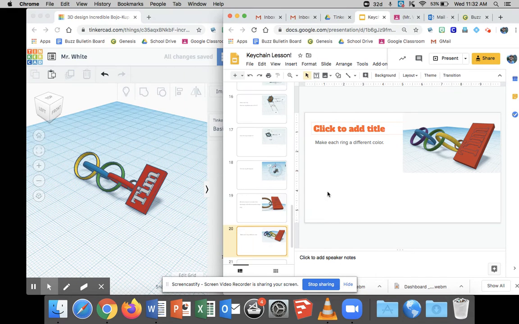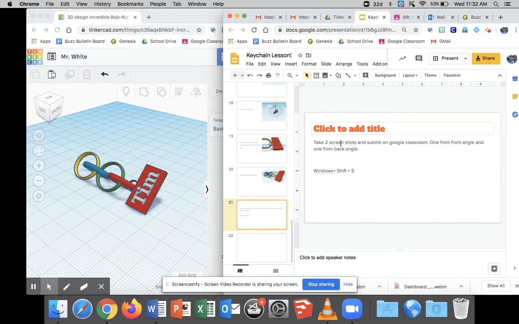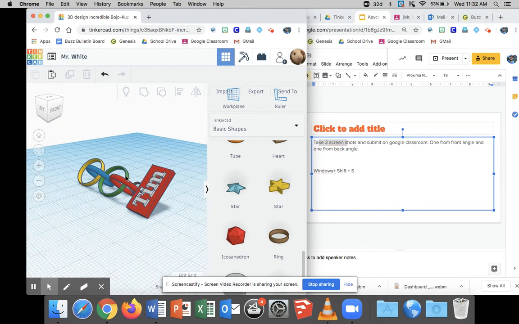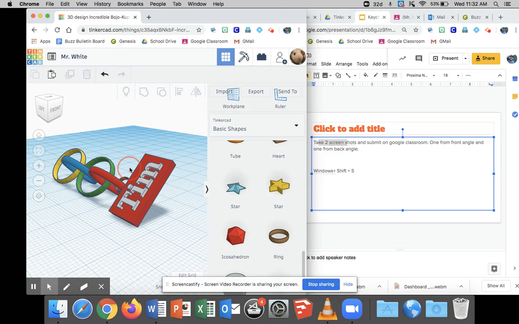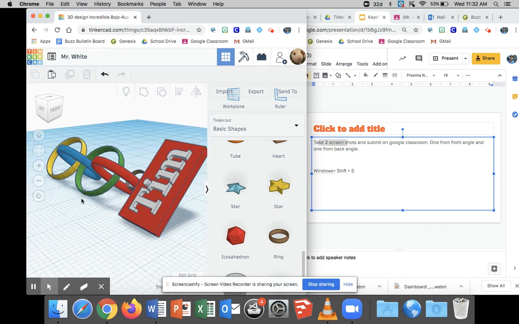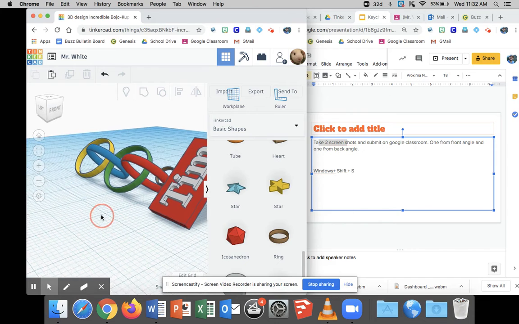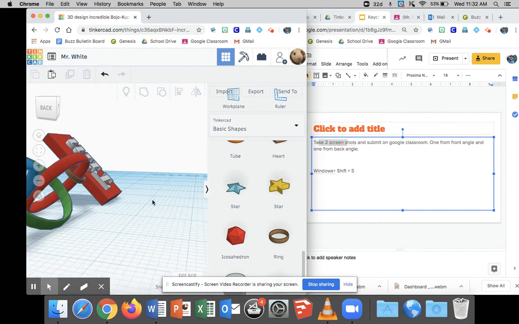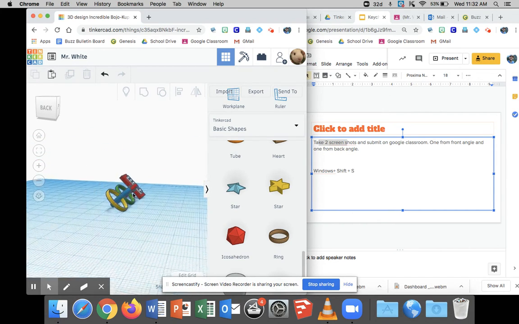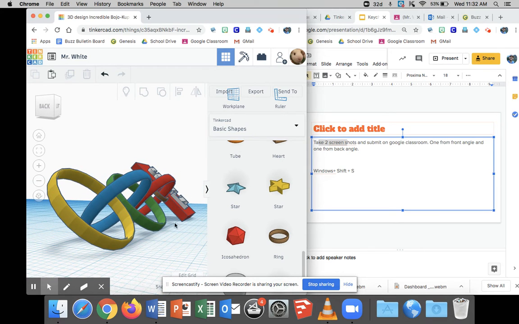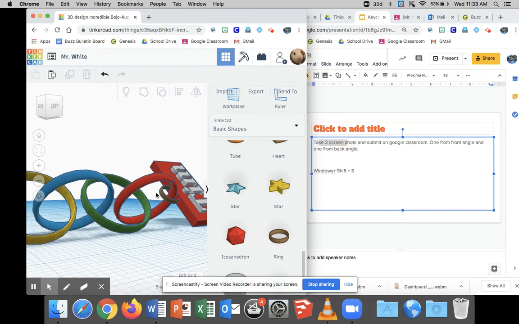And when you submit it, I would like 2 screenshots. So I would like you to screenshot one angle from like this, so I can see that all the rings aren't touching and things like that. But then also I want you to take a back angle. So something like this, just to really make sure that you don't go under the plate, and the rings aren't touching, and this ring is going into the nameplate, things like that.